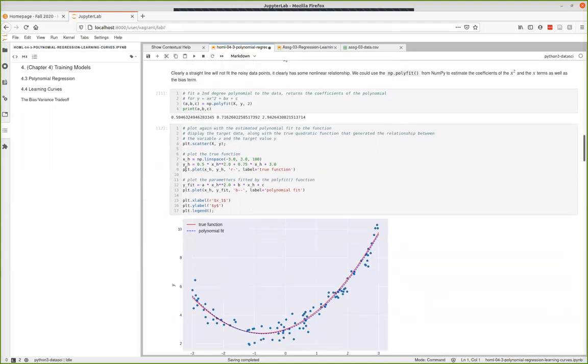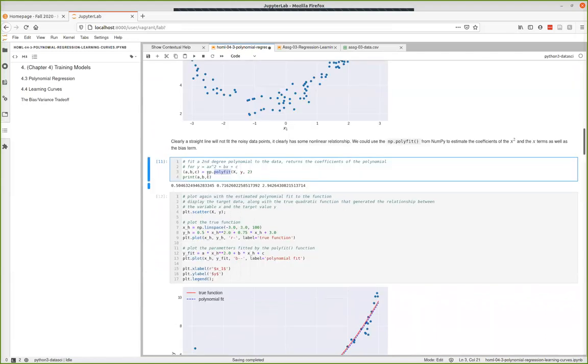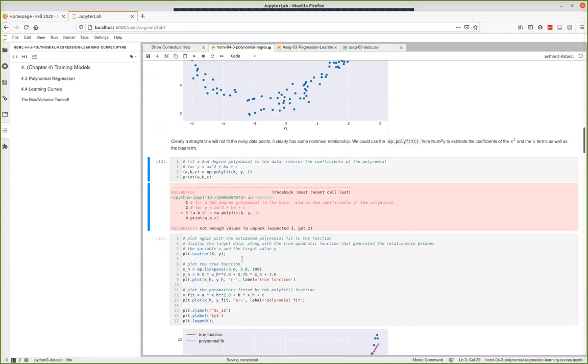By the way, PolyFit from the NumPy library that I show an example of here can actually do a polynomial fit, as its name implies. As we showed before for doing linear fits, we did it with a degree one polynomial. So that fits a line to the data. So if you fit a line to the data, oops.